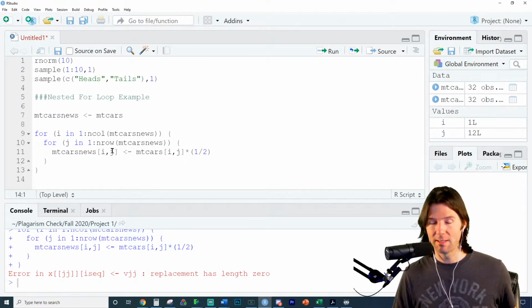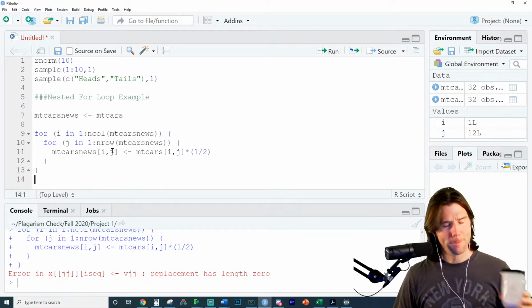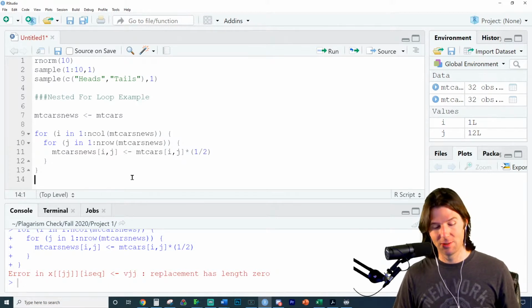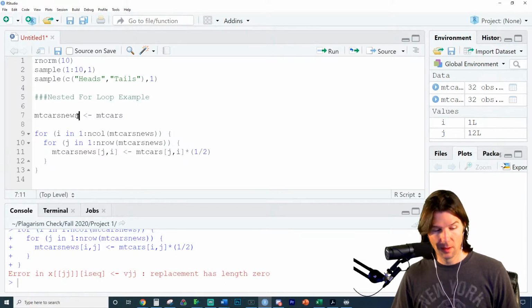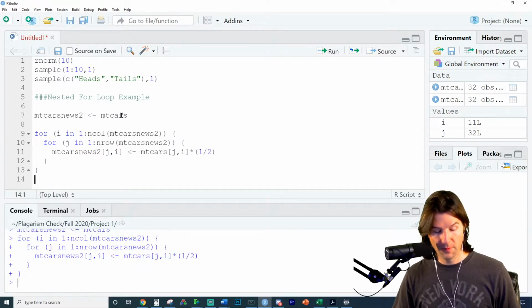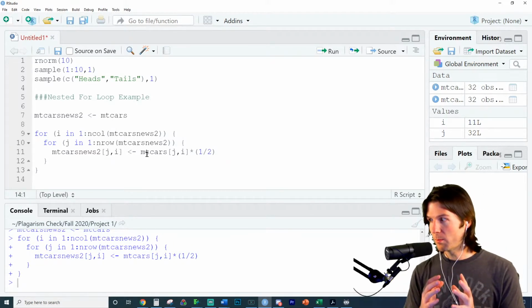Oh, I see it. It's just me going too quick and not thinking. The way I have this set up, we're trying to write to a position that does not exist. So now it'll work, and I'm about to do a check that it turns out the same. Cool. There it goes. I need to switch I and J because I and J are positions for the rows and the columns.